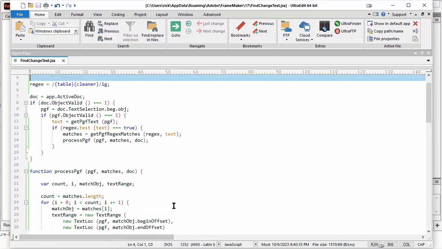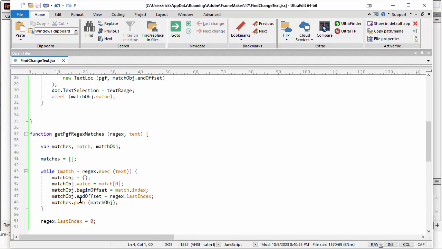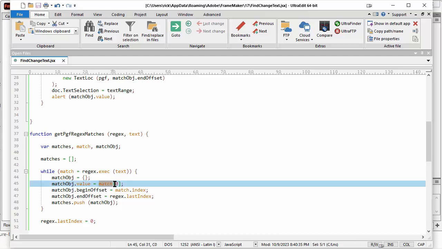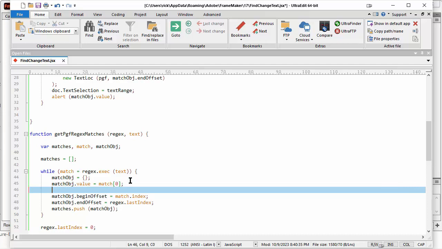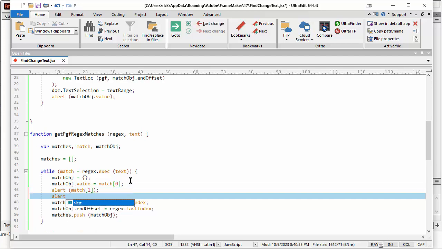So you remember when we got the regular expression matches, the zero member of the match was the whole match. So match zero is the whole string. It's table cleaner. But when we have captured groups, those increment by one. So let's just display these. Alert match 1. That's going to give us our first captured group, and this will give us our second one.